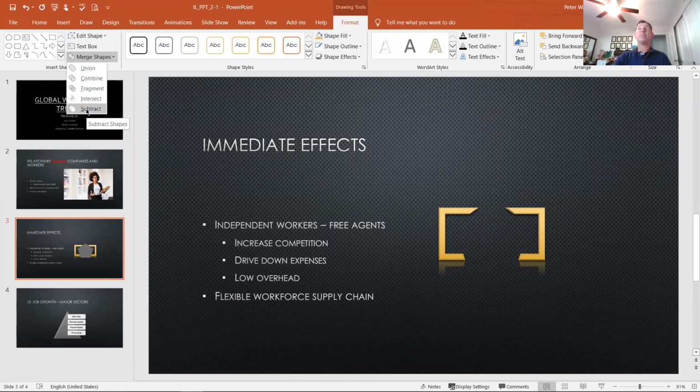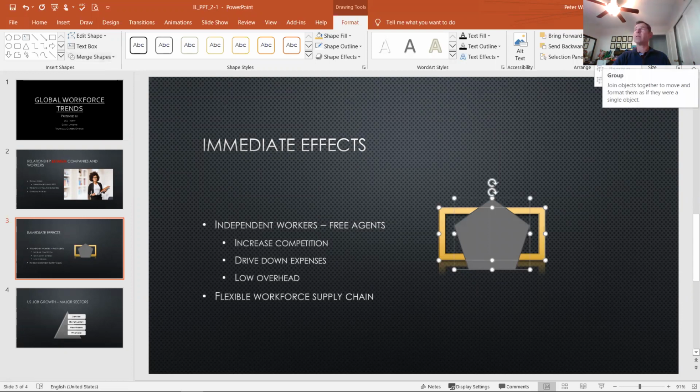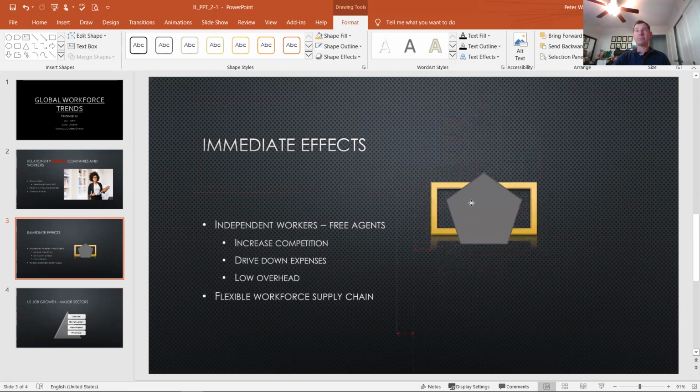By the way, I can also group shapes together. So I can go here and group these shapes like this. So now this is one shape, so I can move this as one without having to select multiples. Okay, now I'm going to ungroup these because I did want to do the merge.